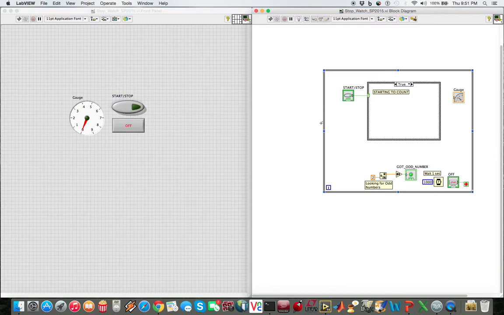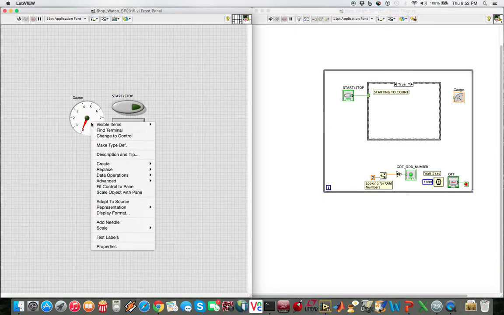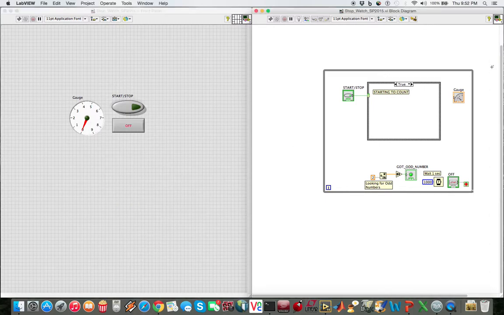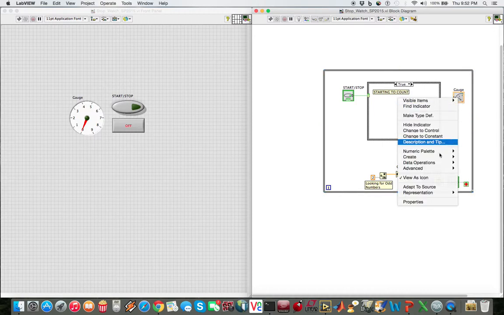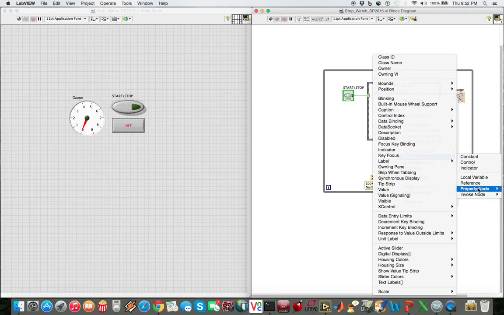Now there's an interesting thing: you can actually get the max values from the gauge and you can actually set it. But we won't do that. Under create property nodes, you can define what the max value will be somewhere under here. You can control it, but we won't worry about that.